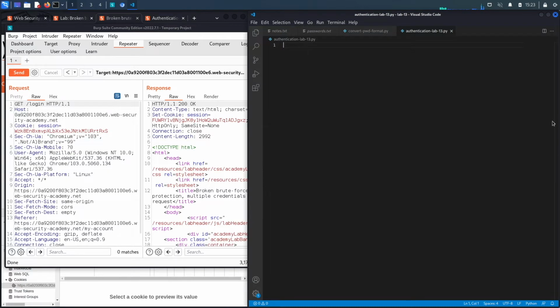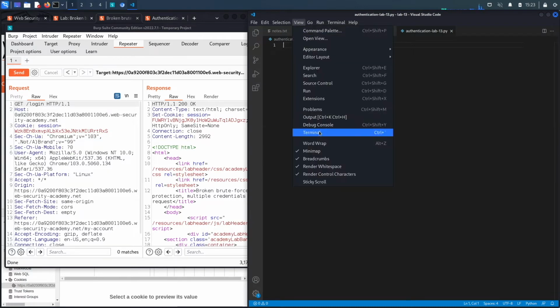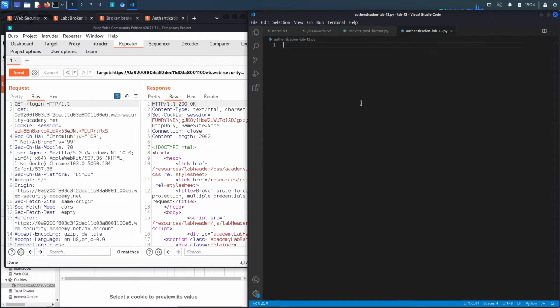Okay, let's close this and then go to View, Word Wrap so that we could see everything in front of us. All right, the first thing we're going to do is import all the libraries we're going to need. So the requests library, the sys library, the urllib3 library, and the json library.